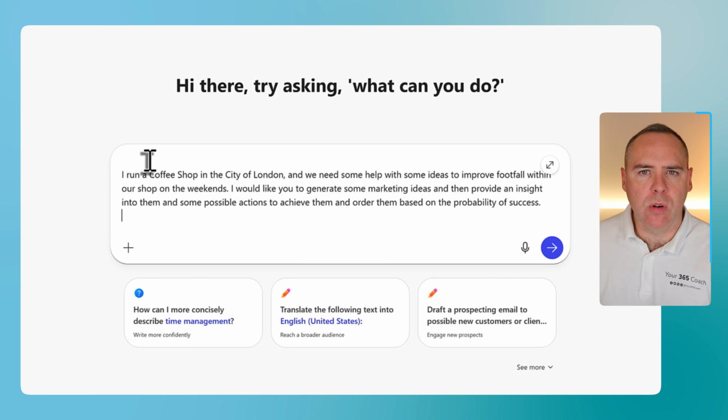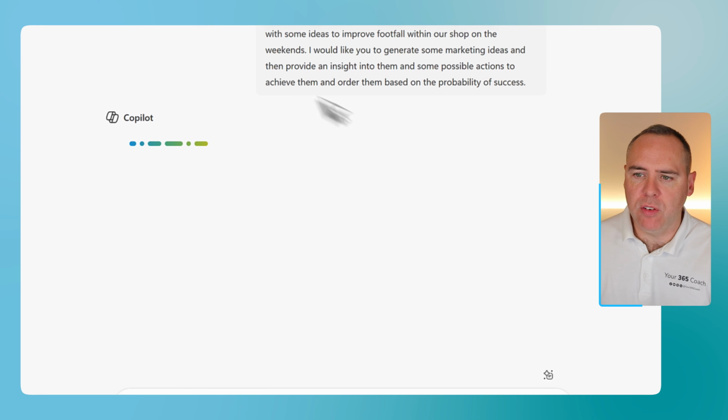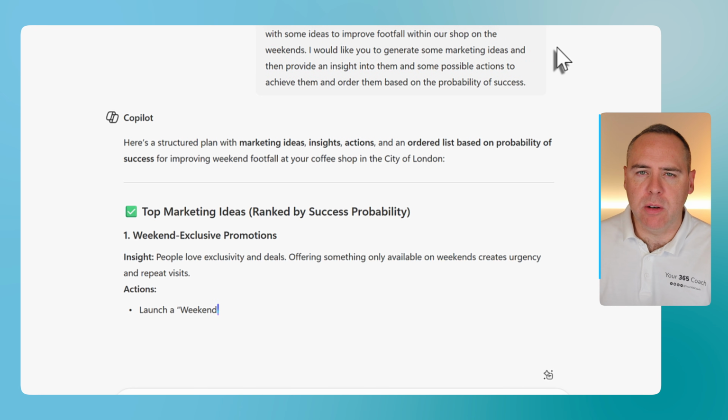There's not a lot of footfall on a weekend. So I'm going to ask Copilot to come up with some marketing ideas on how we can improve the footfall and our customers across a weekend. Let's go ahead and give Copilot this question, which is outlining the requirement to come up with some ideas for marketing.